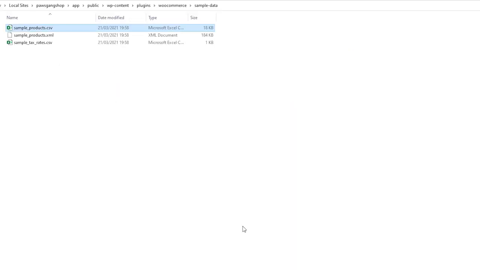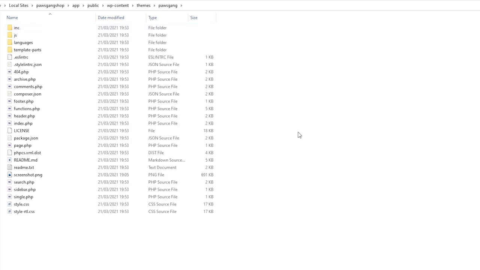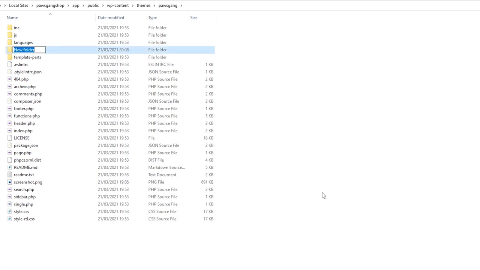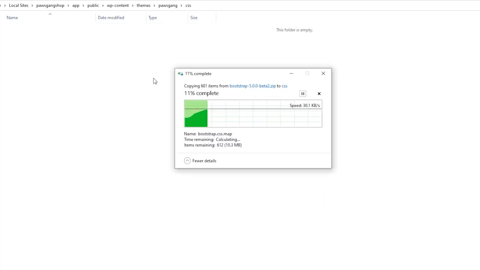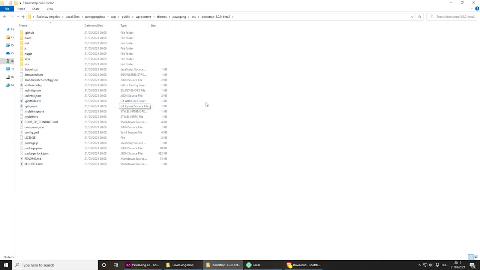And if you go back to our WordPress folder under wp-content, themes, and then the theme that we just created, then inside here we can create a new folder. What I'm thinking of doing, to be a little bit more organized, is adding all of the CSS in this CSS folder. So we're going to have CSS, and then we're going to have Bootstrap.